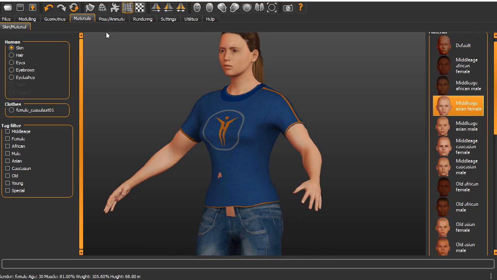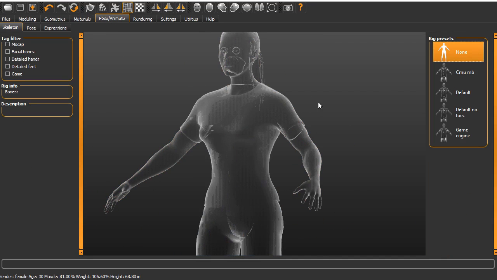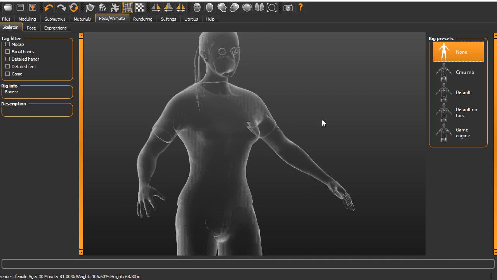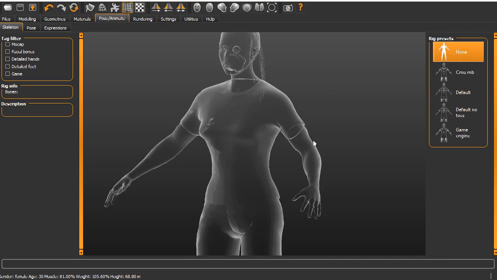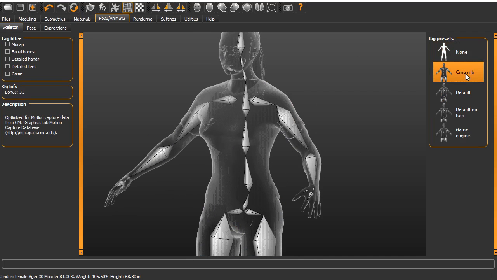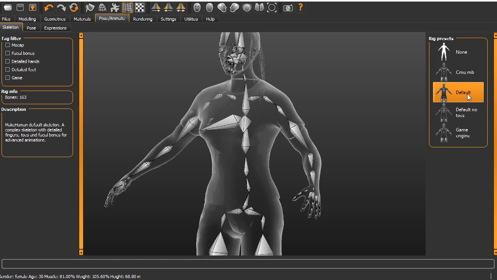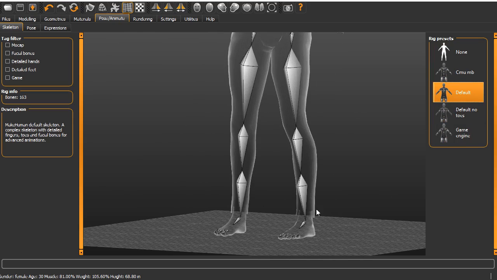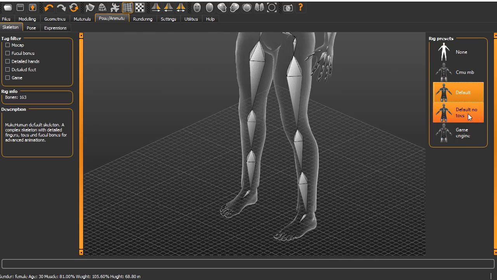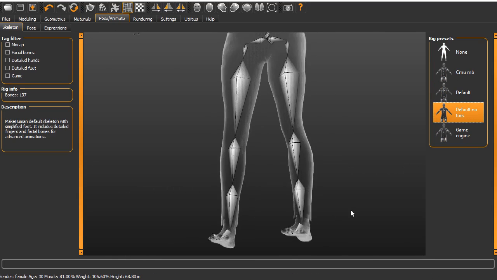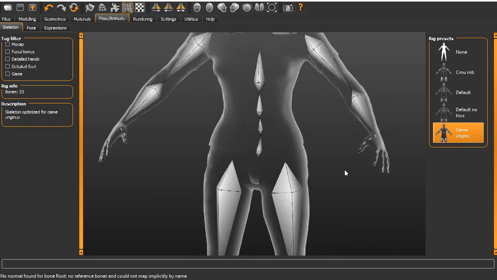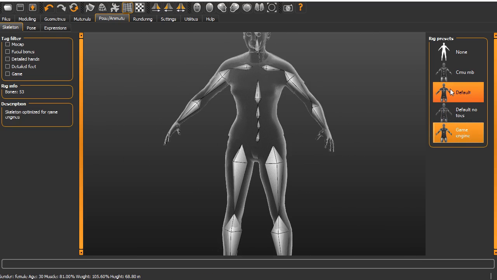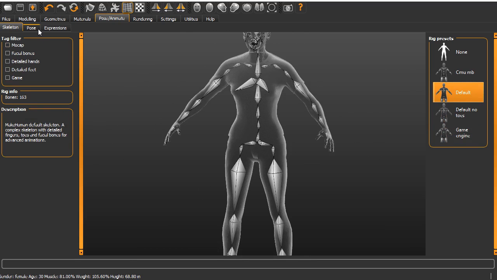And so on the next tab, we have pose and animate. And so this first thing you see, it looks like the character's transparent, but that's because it's for the rigs. And you can look at how the different rigs look. And this CMU-MB is for doing motion capture. We have the default one, and let's zoom in here, this one has toes, so we have default with no toes, and then we have a simpler one for game engines. So let's stick with the default one, and we have some sample poses in here too.